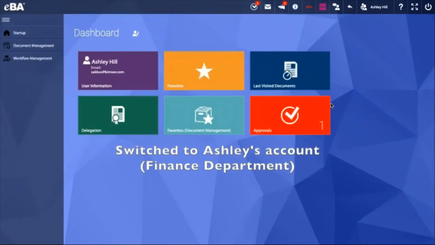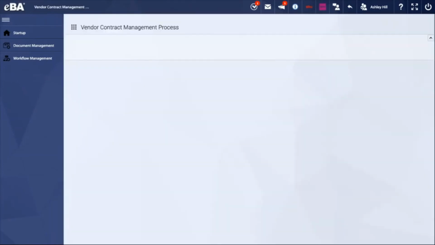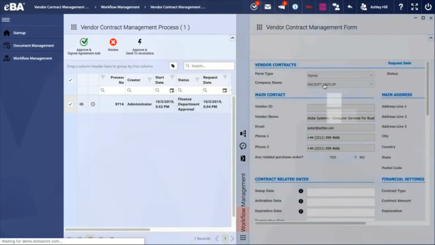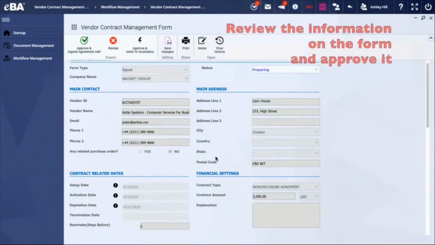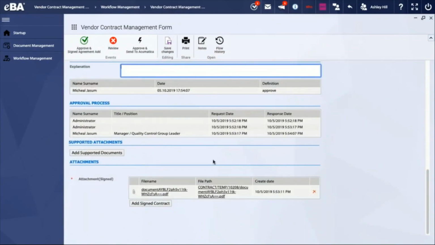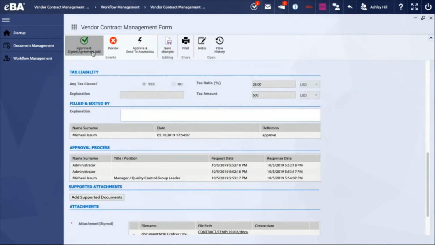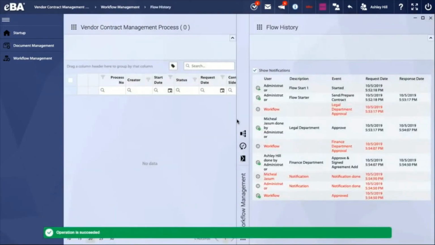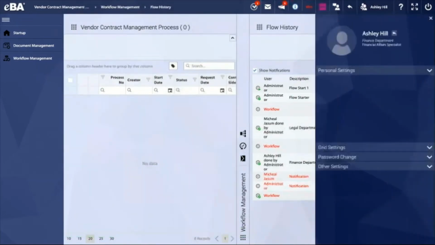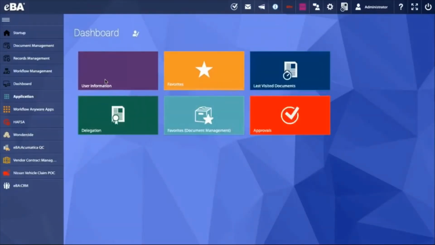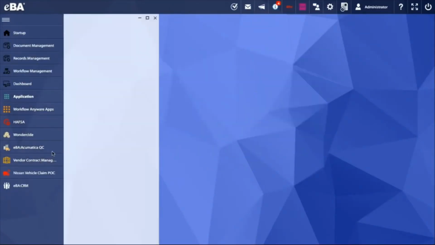Now we come to the dashboard of Ashley Hill under the Finance Department. Under the approval side, we can see the contract we just approved from the legal department. If we double click on the contract, also making sure everything meets the requirements, we can click on Approve and Sign. Now the flow history shows the workflow has been approved, and it will automatically go back to the flow starter who initiated the contract. So let's switch accounts to the admin's account.